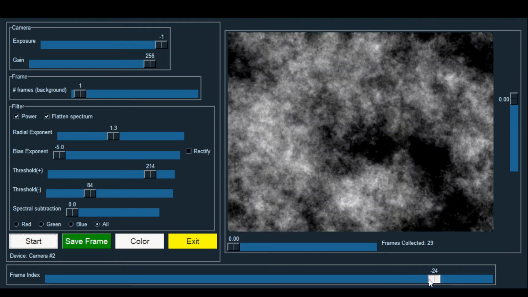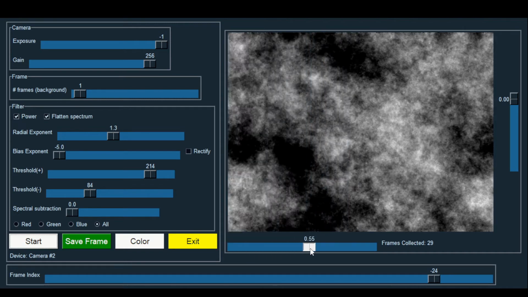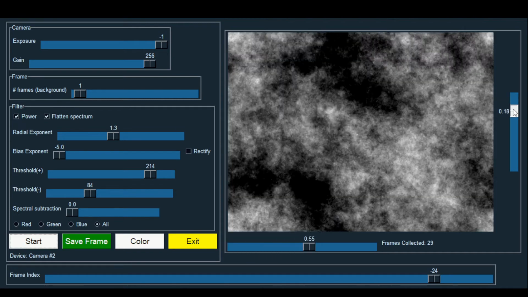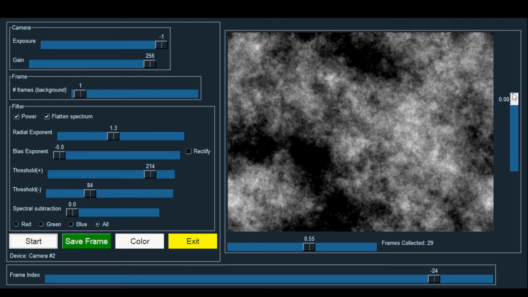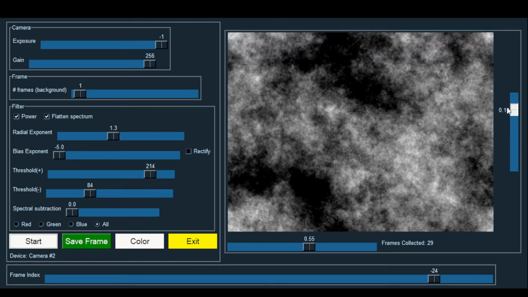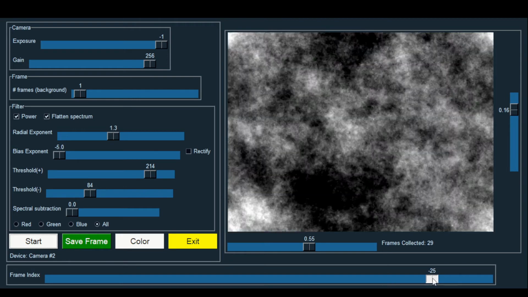Now, if you see something that looks interesting to you, and for example, it's off the screen, you can use these sliders here to center your image however you'd like. And you can click Save Frame to save that frame to disk. Nothing else is saved after you stop the program except the images that you click Save Frame on. So go ahead and save anything that you find interesting.